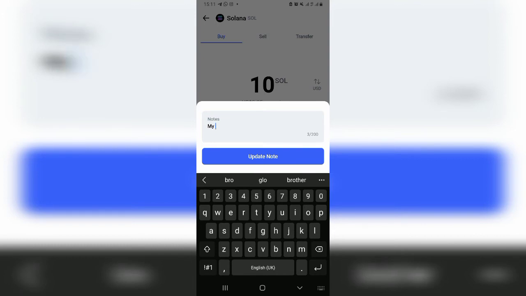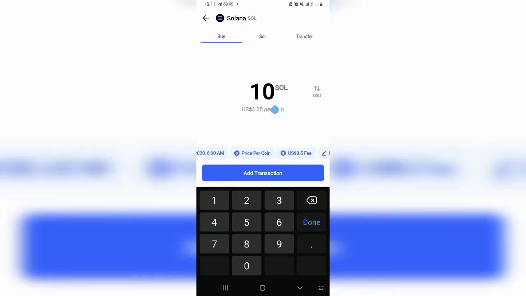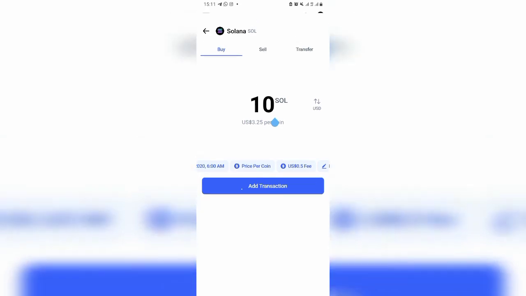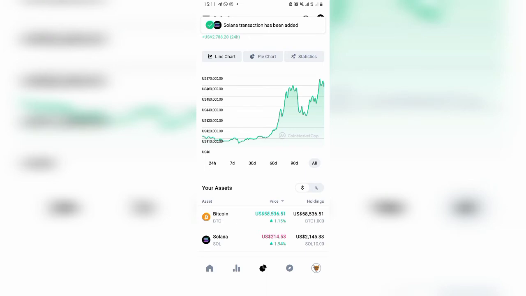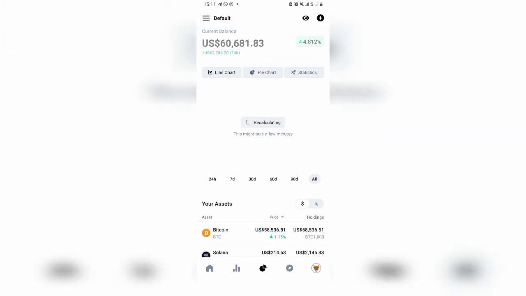My first SOL, let's just put it in capital. Yeah. So you're done with that, right? And then you add transaction. So when you add the transaction there, now it's giving you a general view of your balance of your portfolio, and this is what it is now.